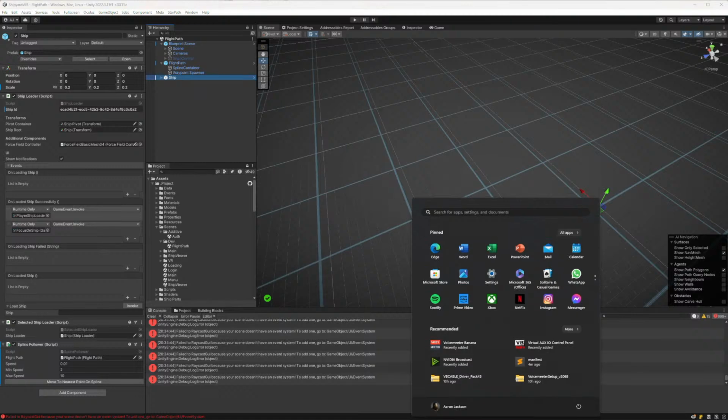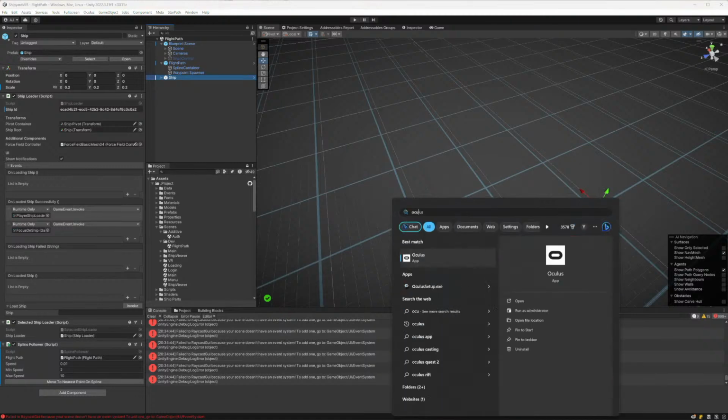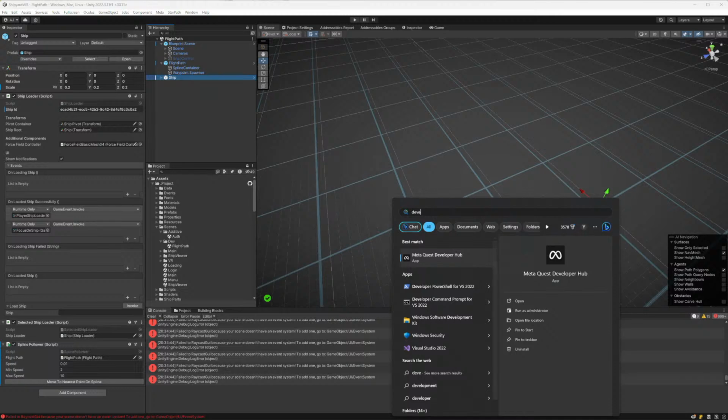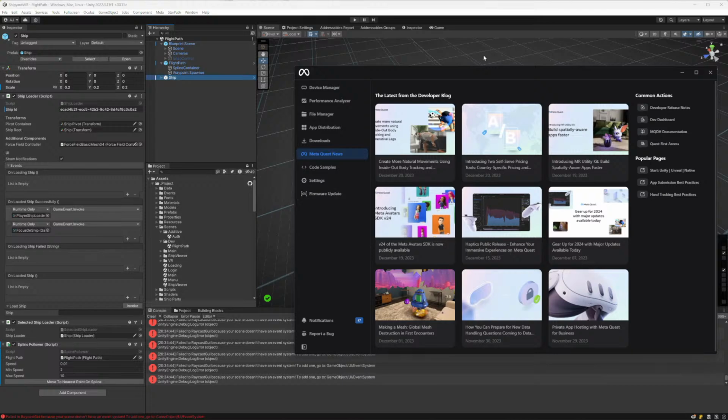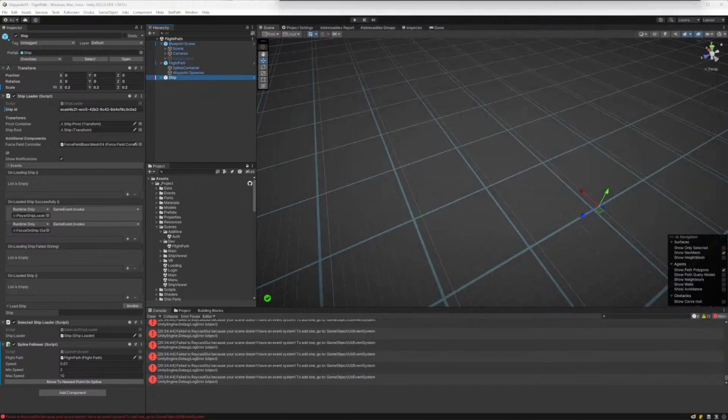One thing I need to use is ODH. No longer ODH, it's now MQDH. I'm just going to go into device manager and I'm going to turn off my Guardian.